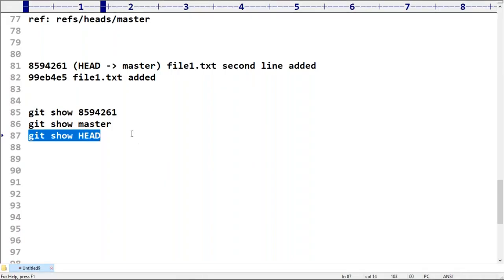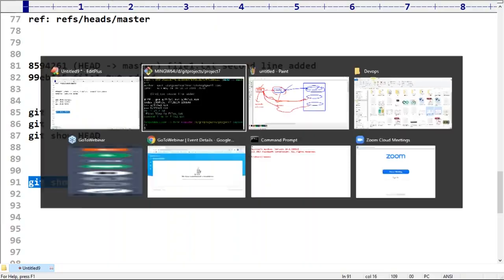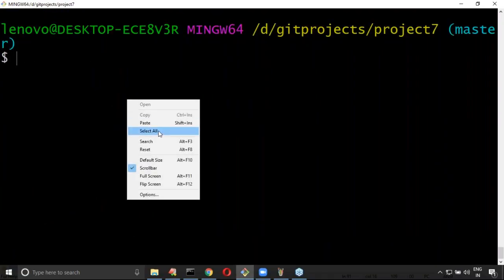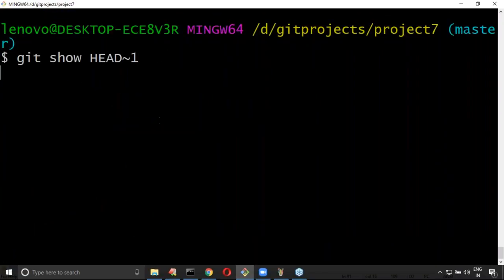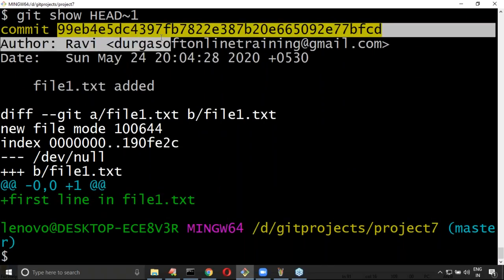If you want to know the previous commit, what do I have to use, sir? HEAD tilde one. The previous commit means the first commit we have. Now observe, this is the first line, which means this is the previous commit. So clear, not required to keep any explanation about this one.